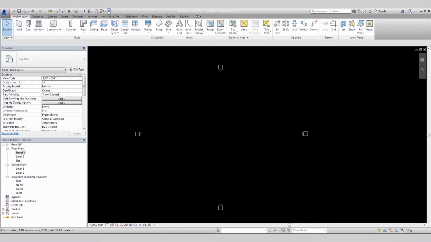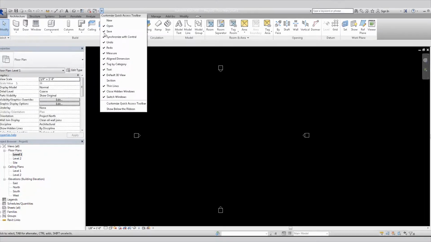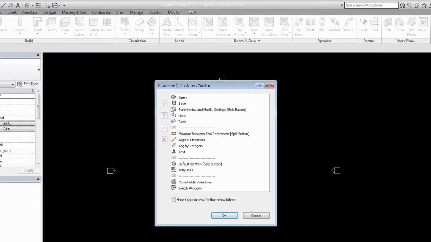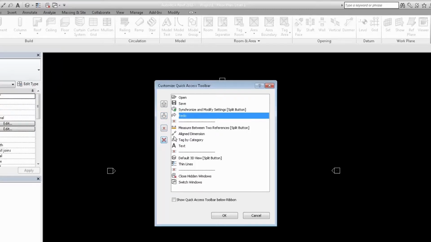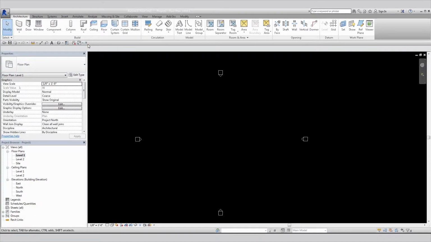To edit the quick access toolbar display, select the down arrow icon to the right of the toolbar. Here you can select which commands to show or hide. To change their order, click on Customize Quick Access Toolbar, where you can move their positions, add separators, and remove them. You can also change the location of the toolbar to be shown below or above the ribbon.